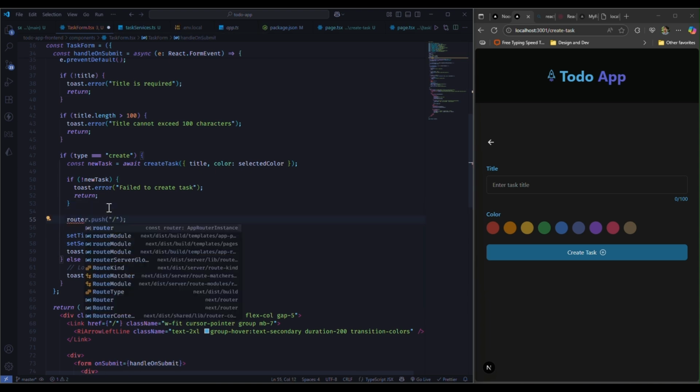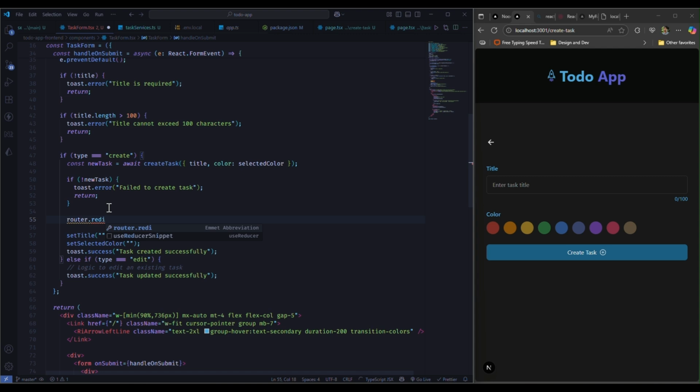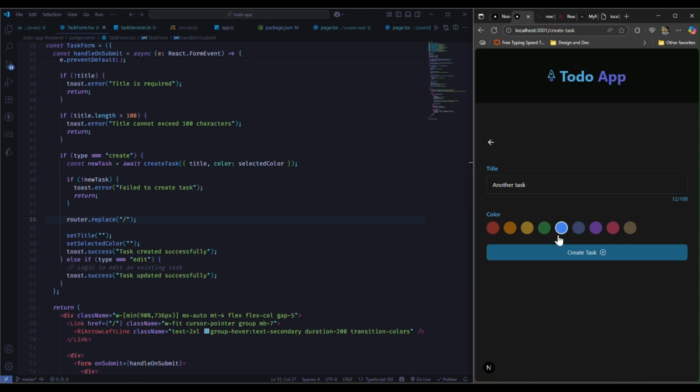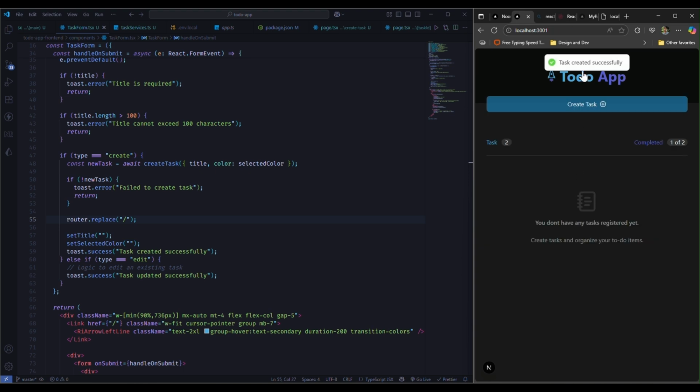Here we will pass router.redirect, router.replace with slash, and save it. Now let's create another task, select any color and click on create task. So after the task is successfully created, the pop-up closes and we are redirected back to our home page.